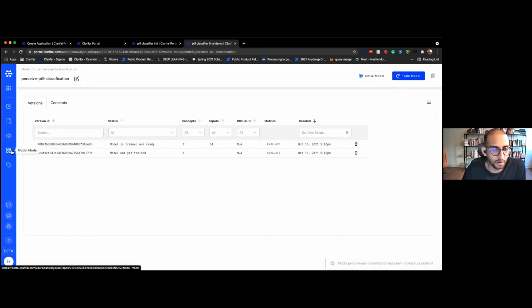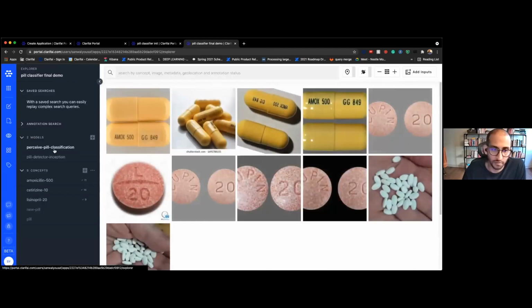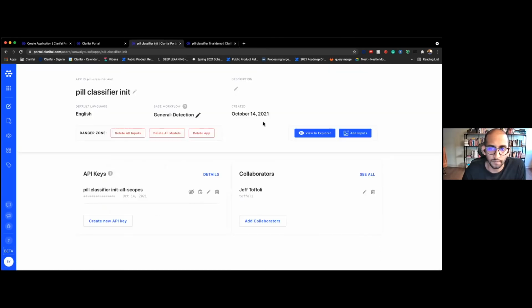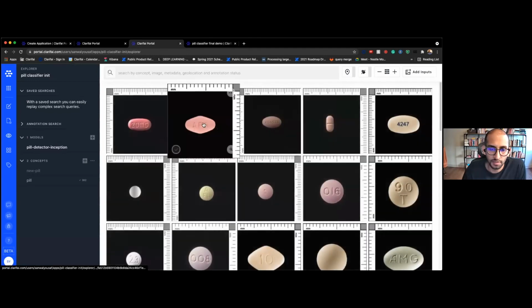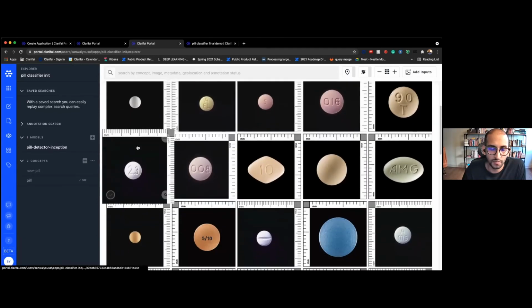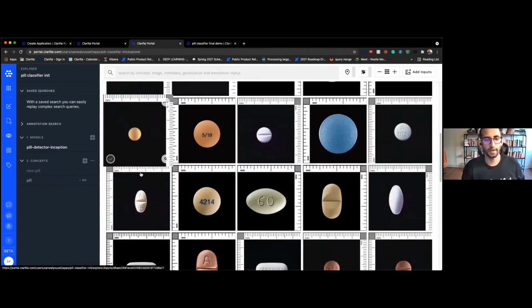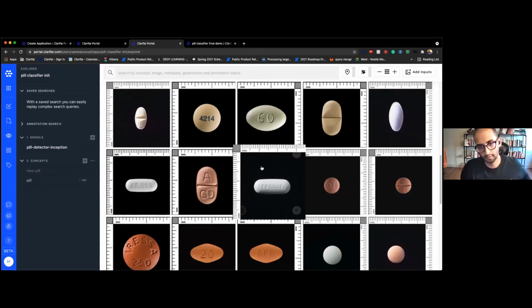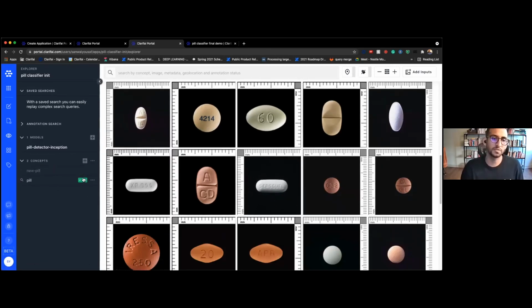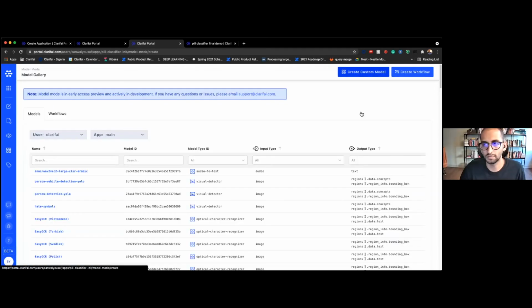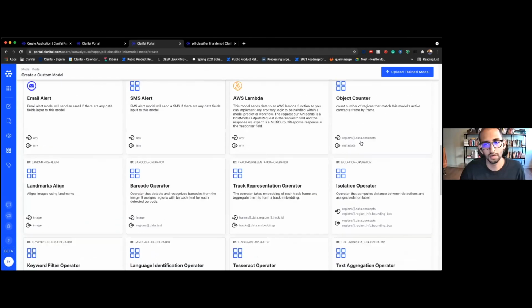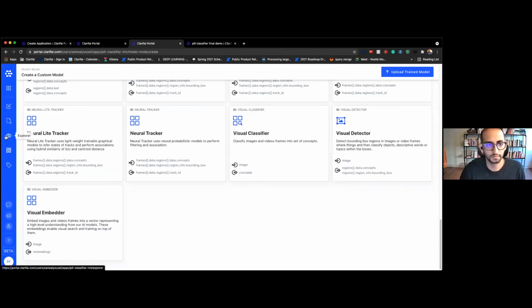We have now, we did a bunch of stuff. Let's just recap just to make sure we're on the same page. We started out with an application that had these unlabeled images. We dumped them all into an application. We labeled all of them with this one concept using bounding boxes. We then trained a custom visual detector, which we can do by going to model mode, create custom model. At the very end, we find a visual detector.